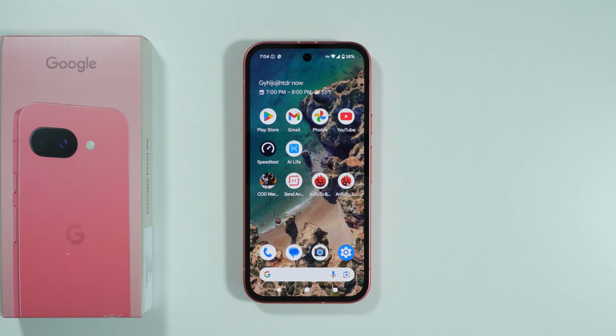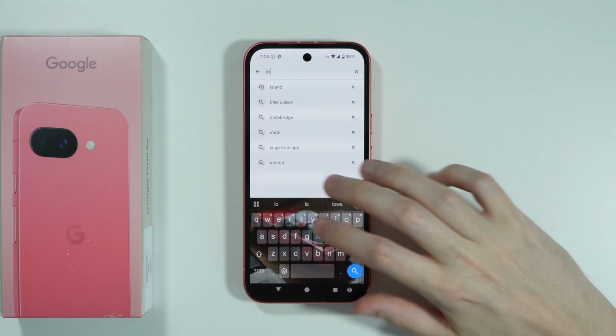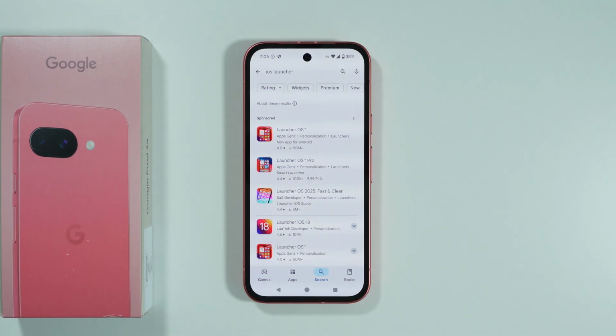If you want to install an iOS launcher on Google Pixel 9a, we can go to the Play Store and we can simply search for iOS launcher. There are multiple different launchers that we can get from the Play Store.